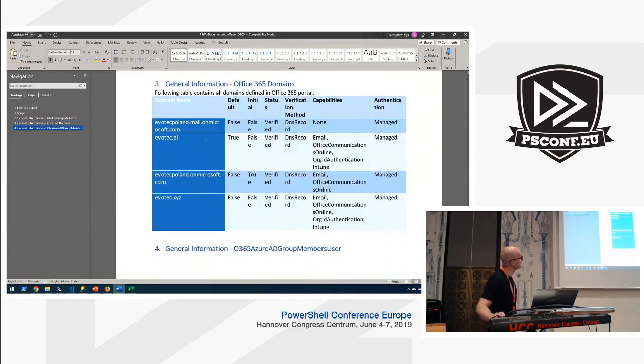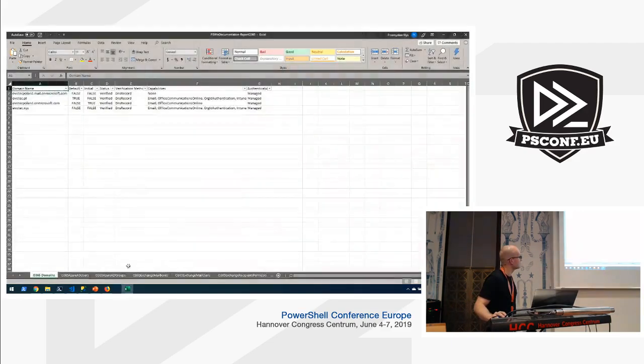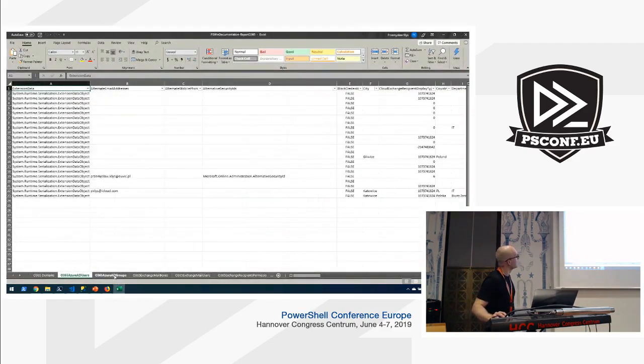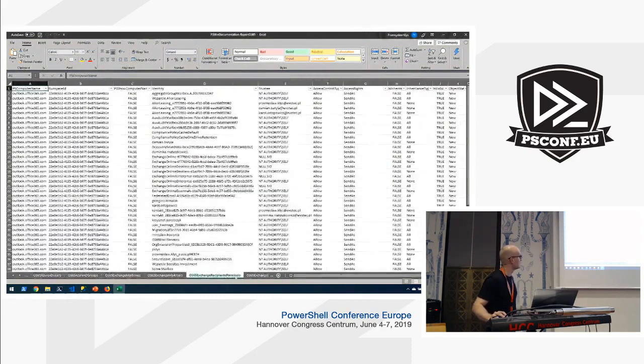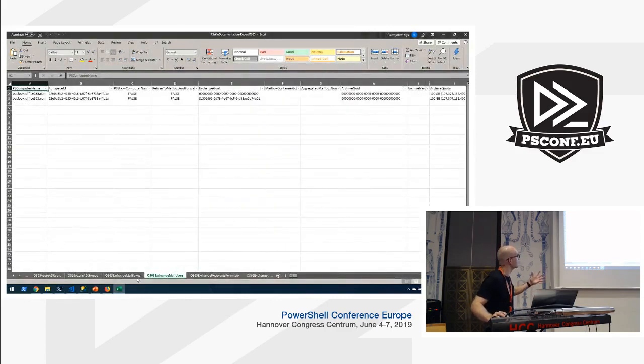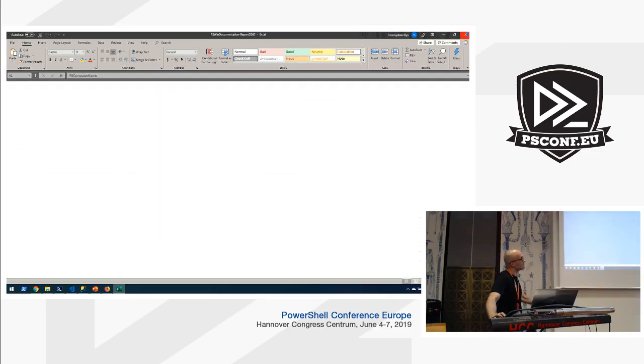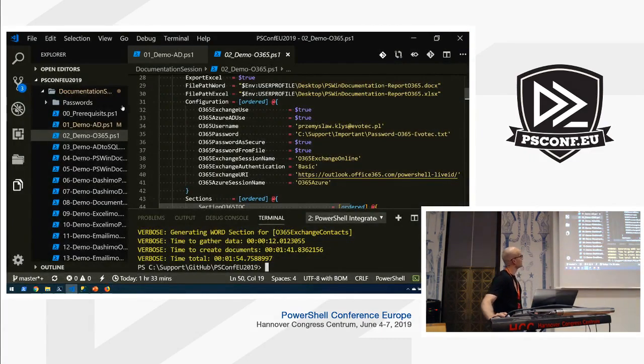This is my domains that I have on my private Office 365 tenant. Nothing really out of the ordinary here. And then in the Excel, it's much more readable. You can get all the data you need. Right now, it's all very basic. I do want to expand it, like I did with the Active Directory module, so there will be much more data when I get to it.